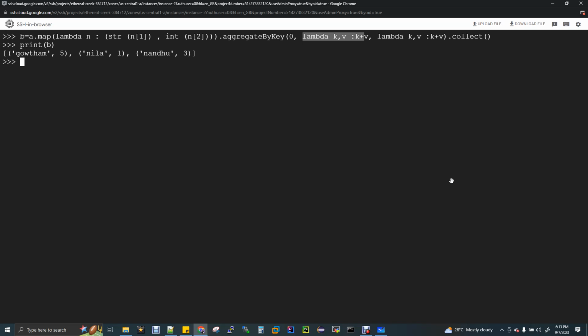So the same functionality you can achieve with aggregate by key. So the initial value is always 0. You can ask me, in the combiner, can I write a different logic? Of course you can. So the combiner and reducer logic can be different also. So this is what aggregate by key is.